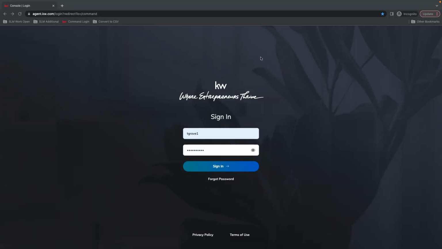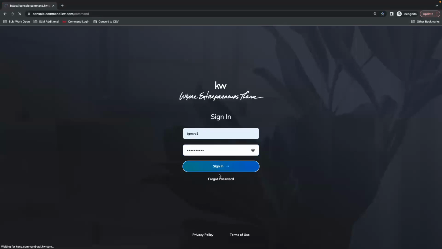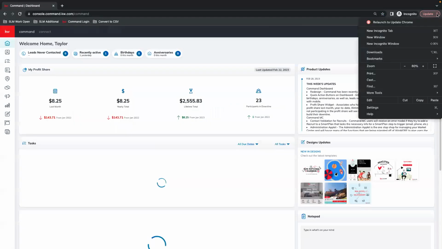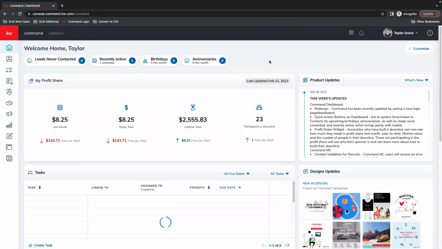All right, jumping off here, we're going to sign into Command. If you're new, that's agent.kw.com. And we're going to sign in. Once we're on the main dashboard page, we're going to start with updating our marketing profile to make sure everything is up to date, because as we create the postcard in the direct mail campaign section, a lot of our information will pull directly from the marketing profile.